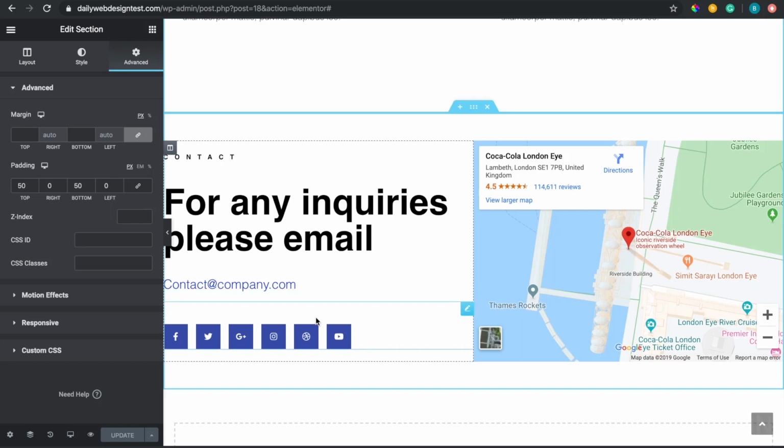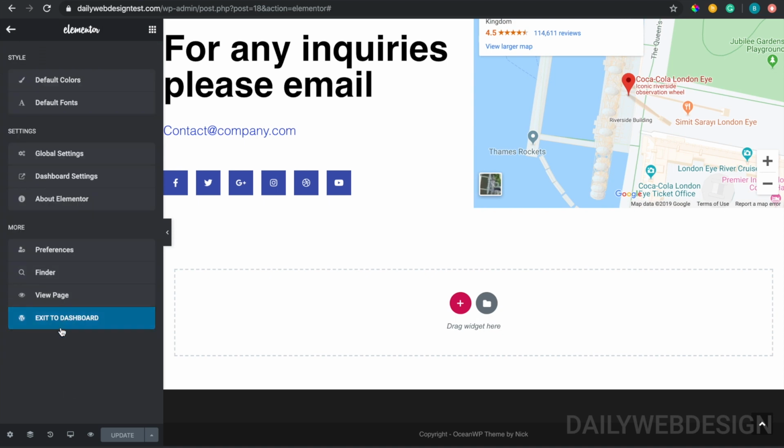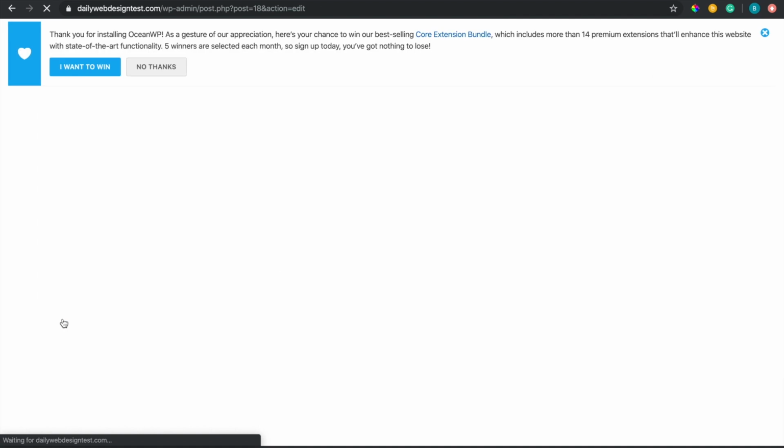So now let's make the footer. Before we continue, make sure you go down below and hit update. Mine's already updated. And now we're going to go back to the actual WordPress dashboard. Let's go up here to the top left, click on the menu, exit to the dashboard. Make sure you save and update your settings before you do this.